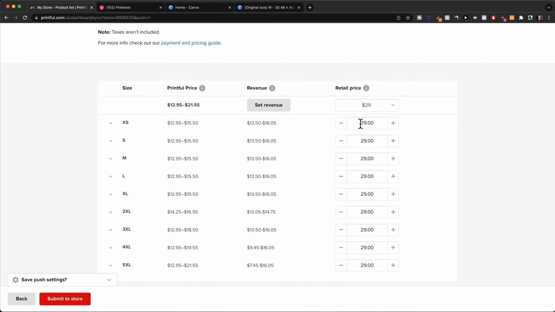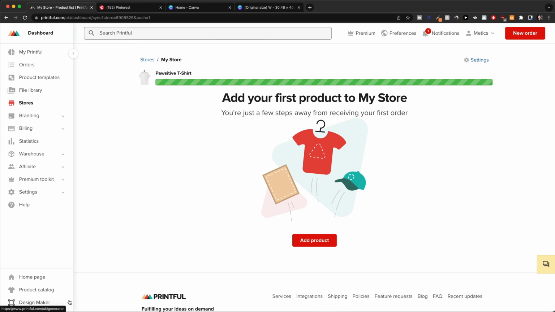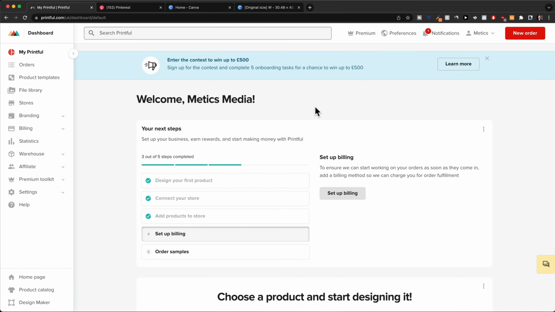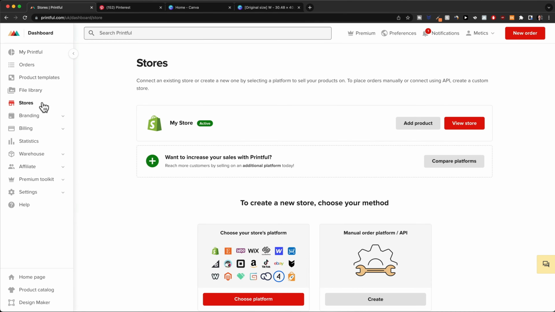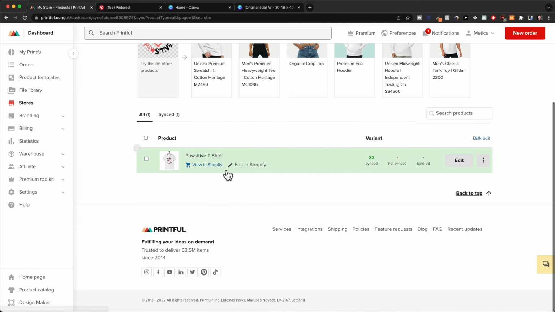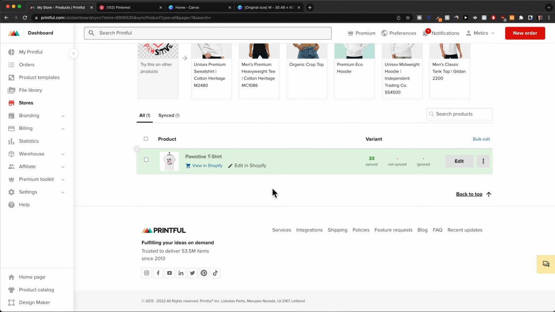So then once the price is set, we can click on Submit to Store here. And now this product will be pushed to our Shopify store. So now whenever we want to get an overview of all of our products or even adjust those products, we can simply go to Stores here on the left side, then choose our store. And then here we're going to see all of the products that are in our store that are connected. Currently, we only have this product that we have just added.